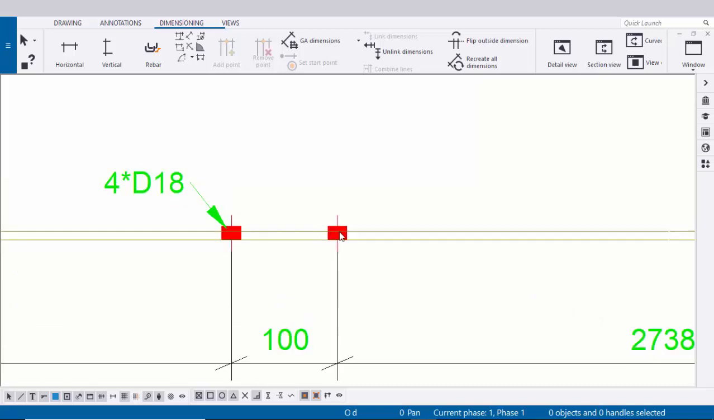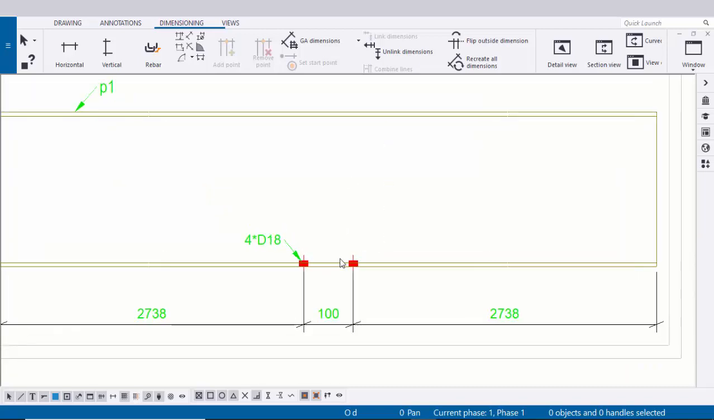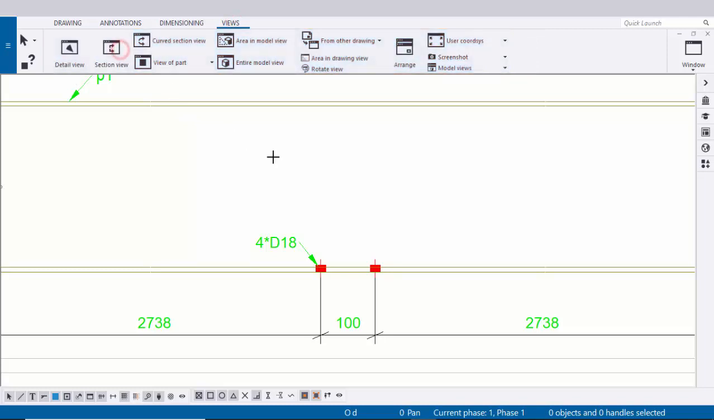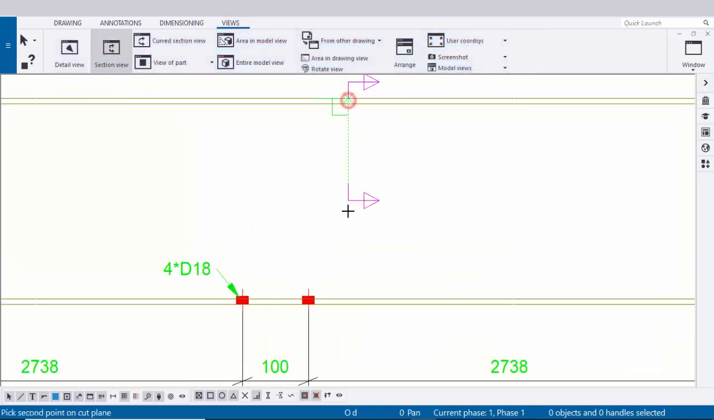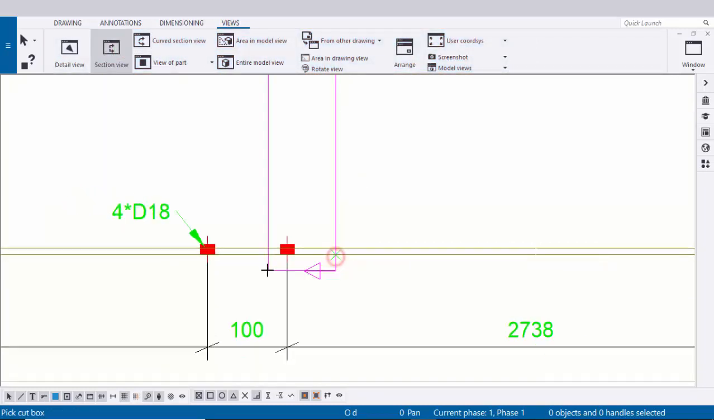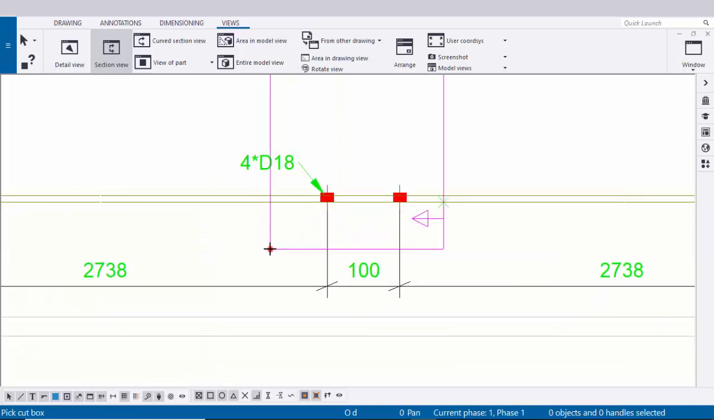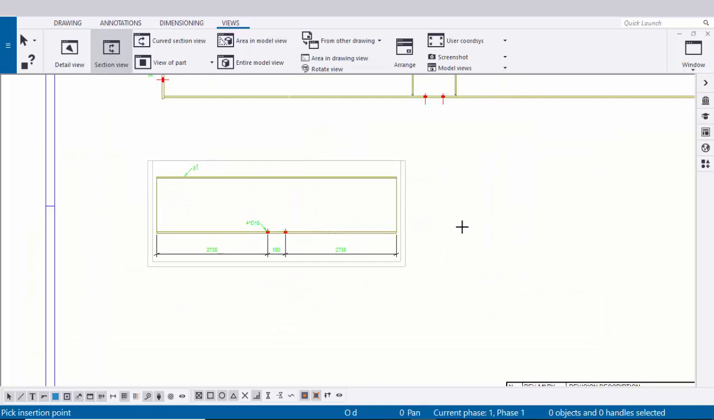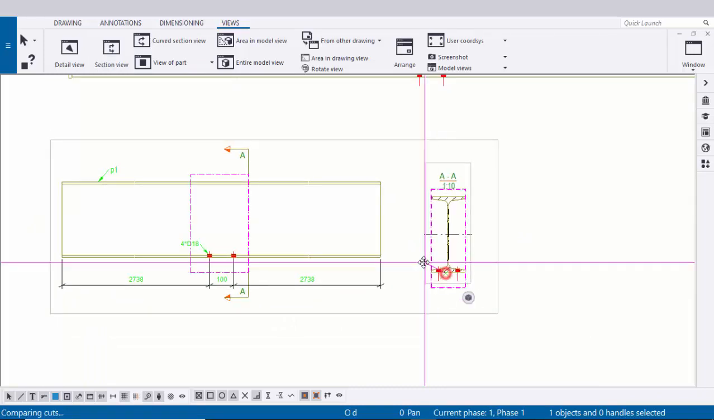Okay, now we need to create section view. So click on this views and select this section view and pick the first point here and pick the next point here. Now pick the cut box first point here and pick the next point here. Now click on here to place the section view. You can see you'll get like this.